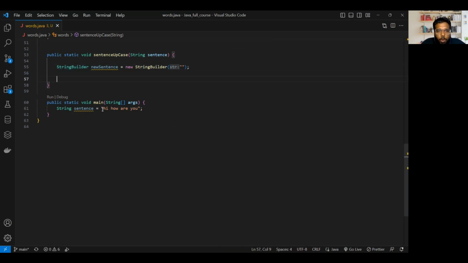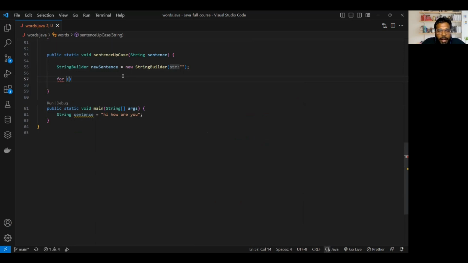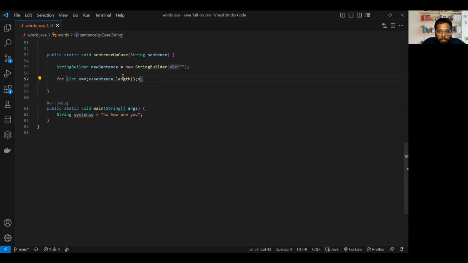Now, how would I solve this problem? I will go through the sentence letter by letter. And whenever I find a blank space, I'll try to update my StringBuilder in such a way that after the blank space there is a capital letter. First of all, for that I want a for loop. So let's write a for, and let's give the variable int x equal to 0, and x less than sentence.length(), and then x++.